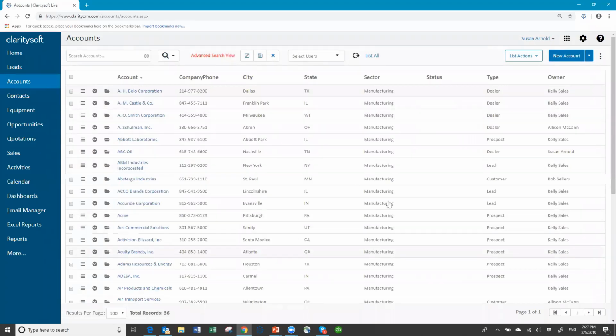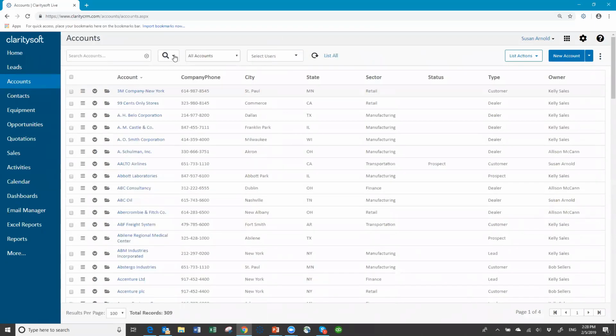There it is. So out of the 309 records, 36 of them match the criteria where they're in the manufacturing sector. So this is something to practice as well, is learning how to do searches. And this is where the database really starts to shine for you, because now you can do all kinds of combinations of things.